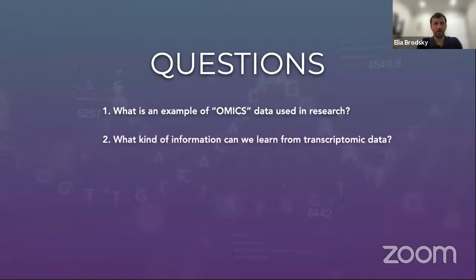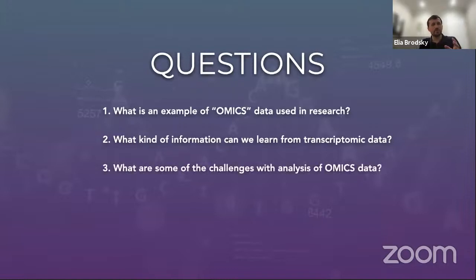Epigenomics, excellent. Okay, what kind of information can we learn from transcriptomic data? Okay, so let's take one of these. What kind of information can we learn from transcriptomic data? Okay, excellent. Gene expression. So gene expression is the information that we extract from transcriptomic data. Excellent. What are some of the challenges with analysis of omics data?